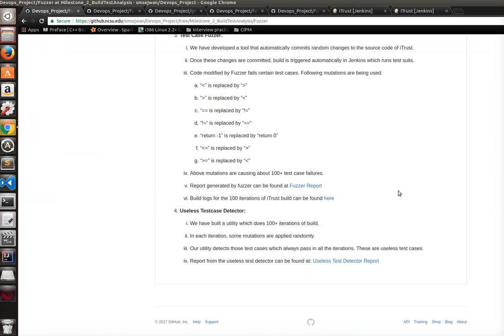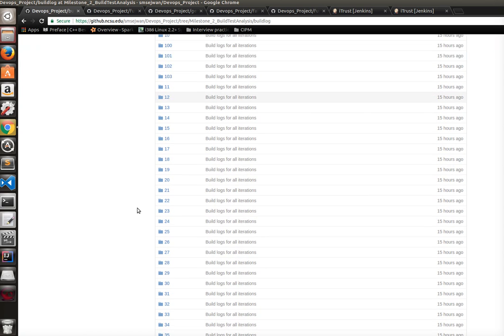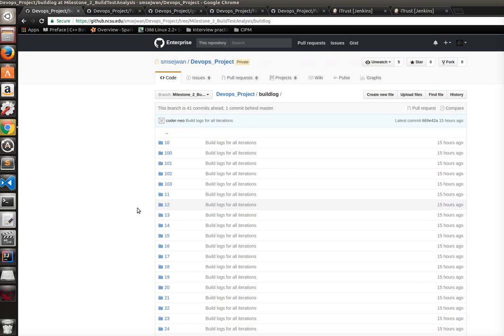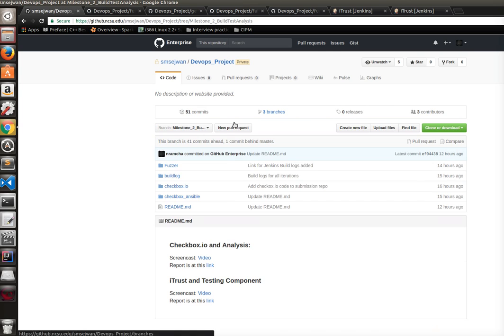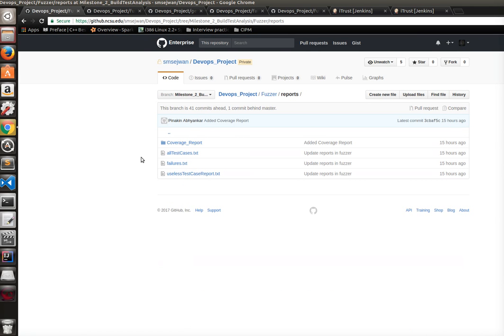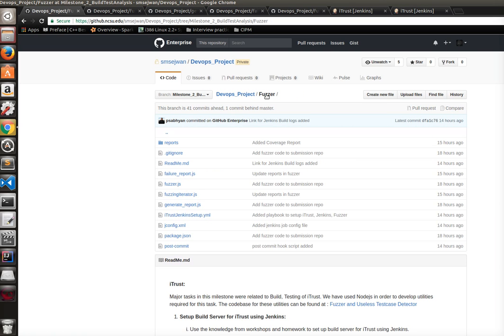For more details about those 100 builds, you can check these logs. We have collected logs for each and every build, so you can go through the logs over here. And for all the scripts we have written, the reports folder will have all the reports which we have collected: coverage report, failure report, and useless test case reports. So that is how we have completed the task. Thank you.